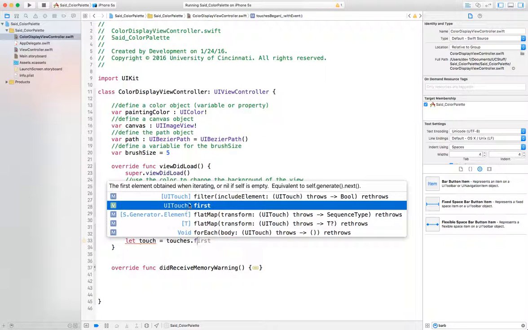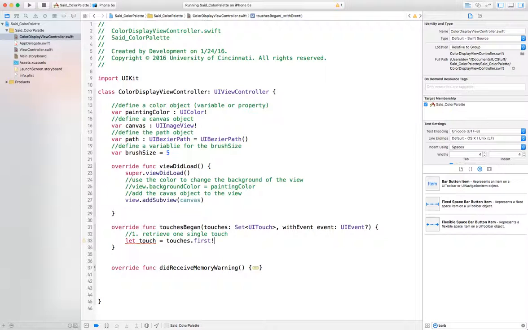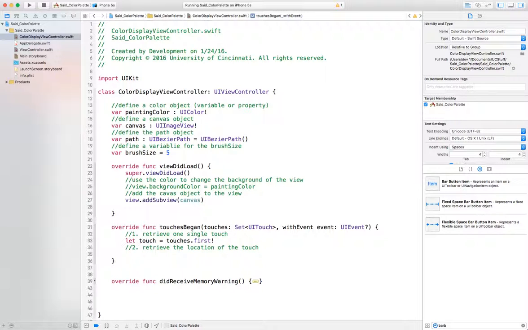Because the first touch comes back as an optional, add the exclamation mark at the end. So now I have a touch. What do I want to do with the touch? I'm really not interested in the touch itself. I want to retrieve the location, because the location of the touch will represent a point. And that will be my starting point of the drawing.